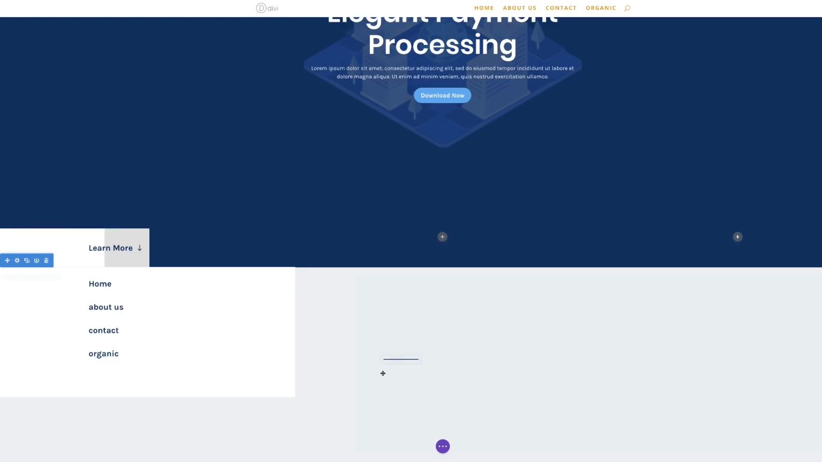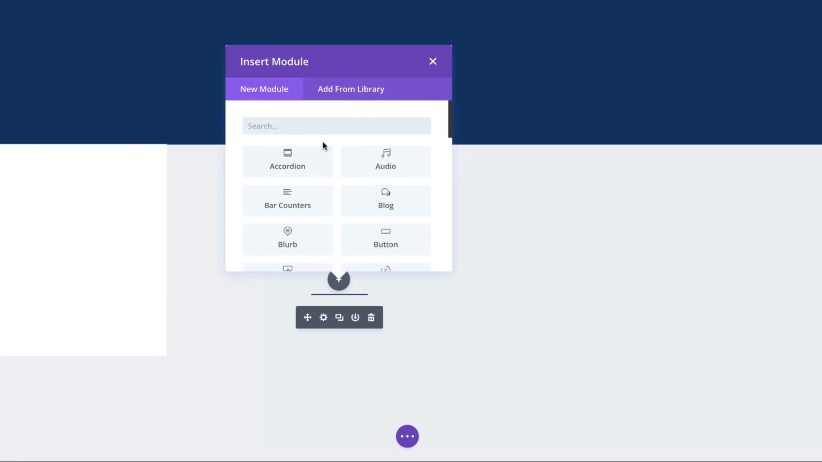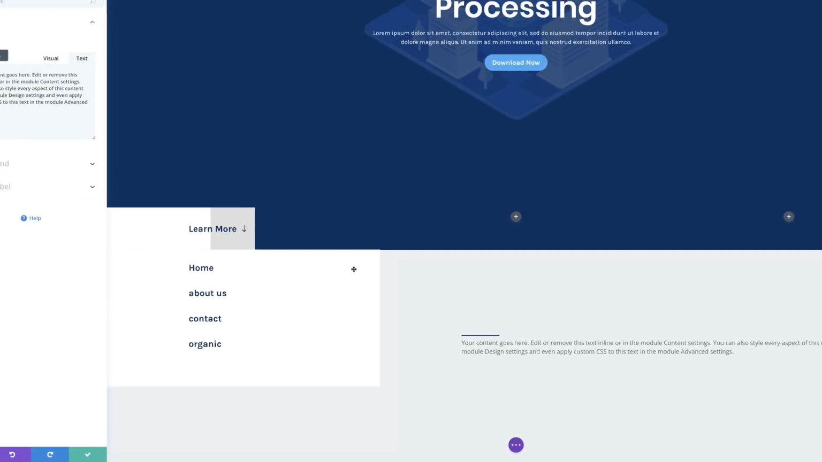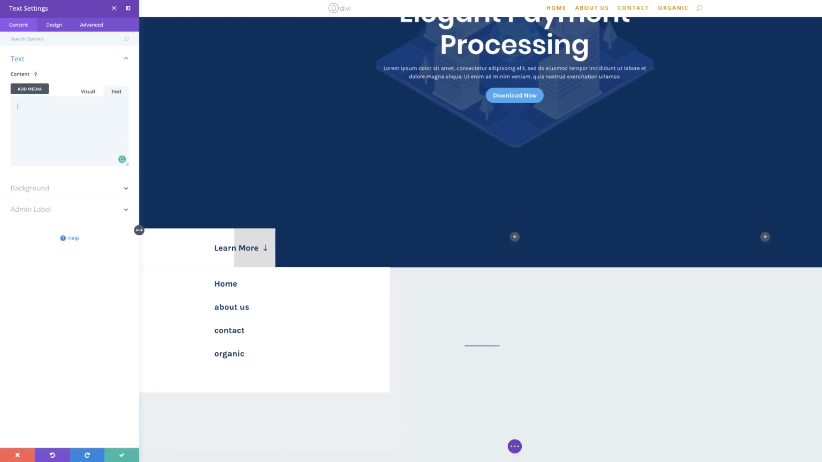So now we need to add another module here under the divider module. So I'm going to click this plus button. And this time, this is going to be a text module. So I'm going to search for it and select it. Okay, so I'm going to get rid of all this text here, the dummy text that comes with our module, and I'm going to paste this text here.